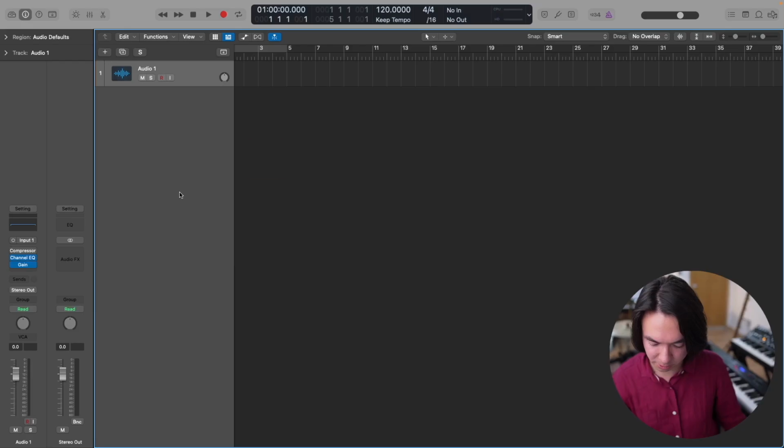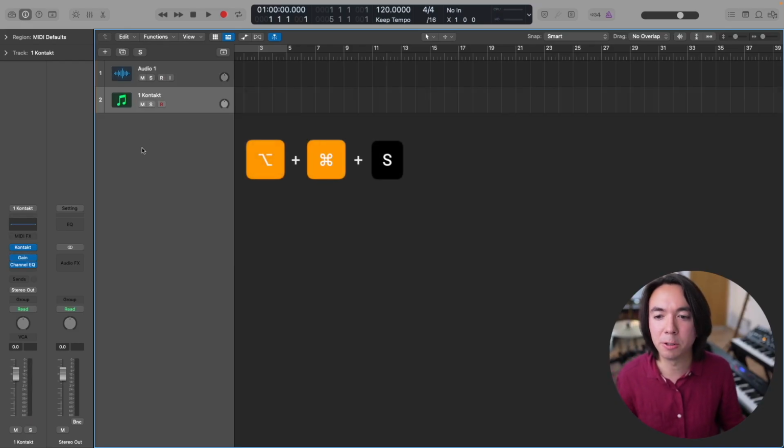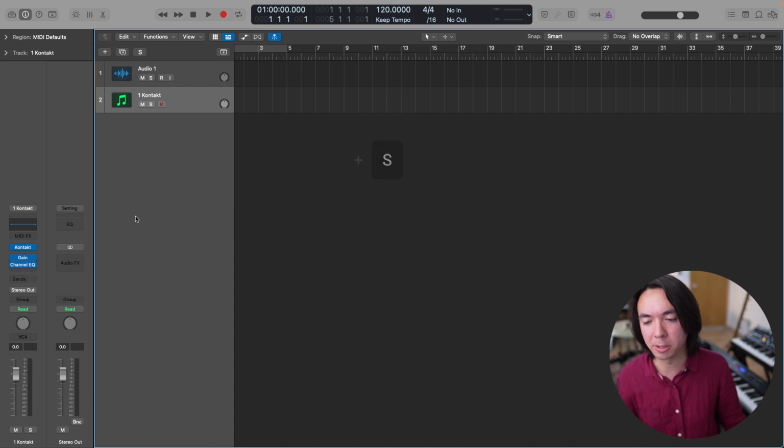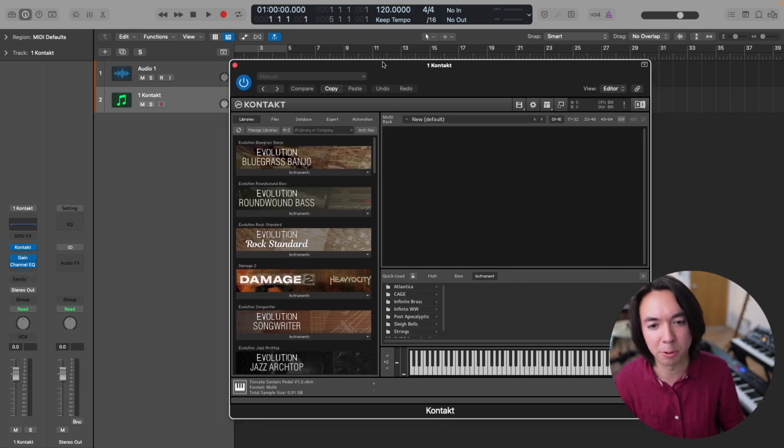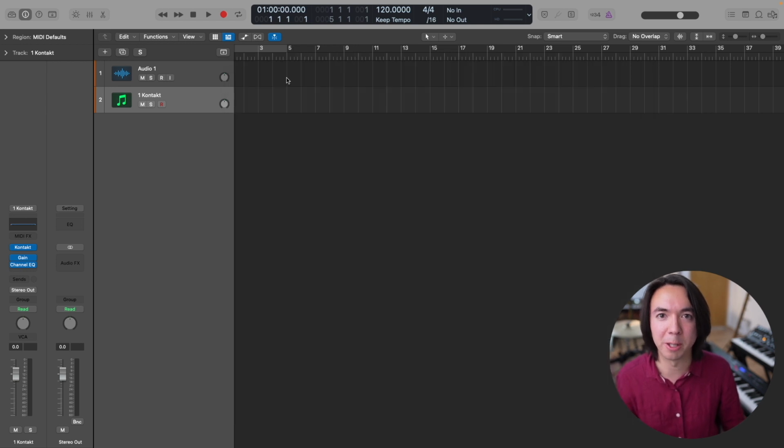Now let me take you through the way that I'd load a sample instrument nowadays. So I'm going to hit Option Command S to create a new software instrument track. And you can see that it's already loaded some plugins here by default. I've set the default up to be an empty Kontakt instance, and we're going to come back to that later.